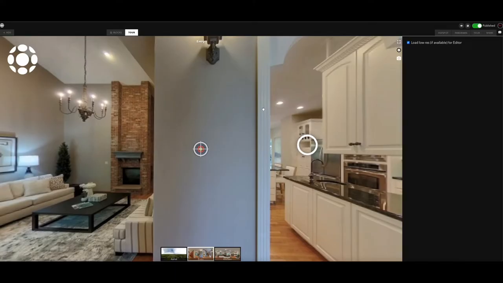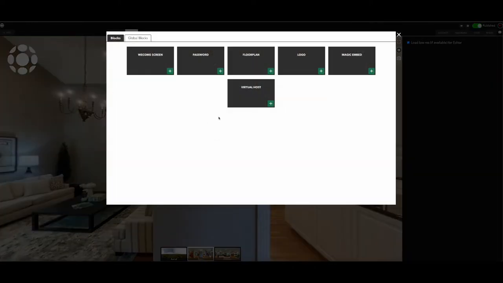Add a floor plan to your virtual tour. So it's really, really simple. All you have to do is come right up here to the left-hand corner, and on this little tab here, it says add. So go ahead and click on that, and it's going to open up your blocks dialog window.